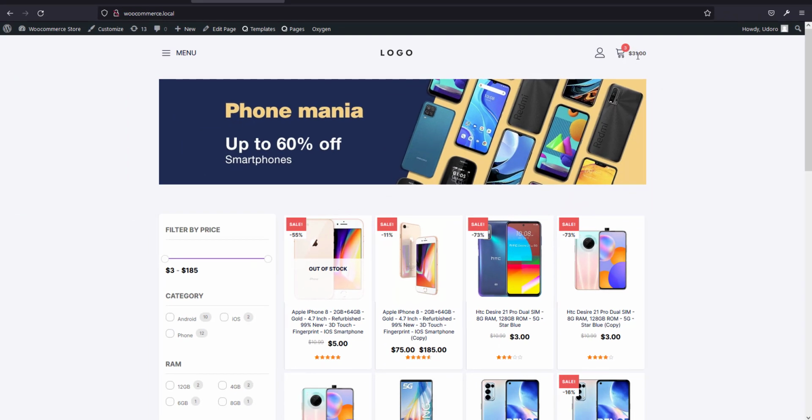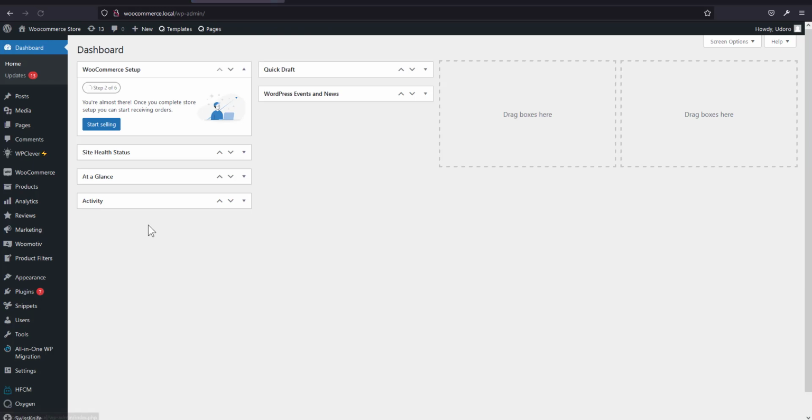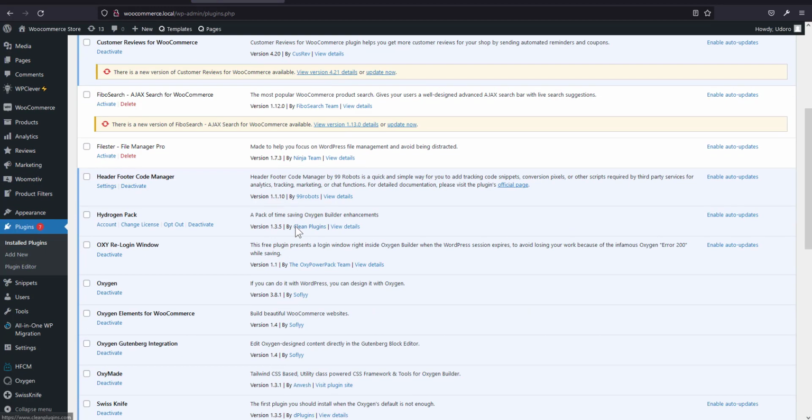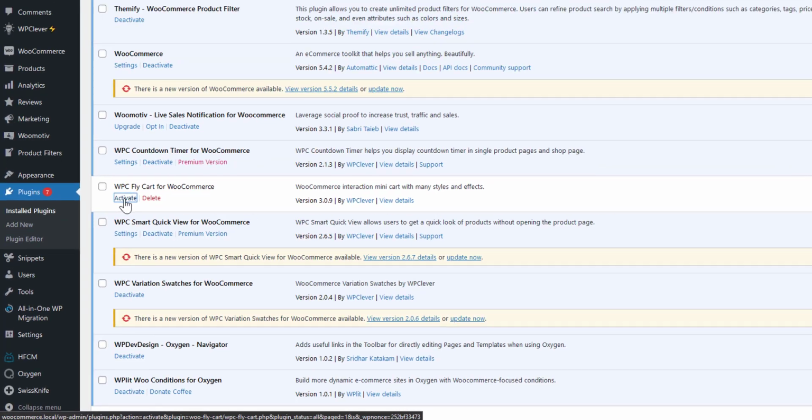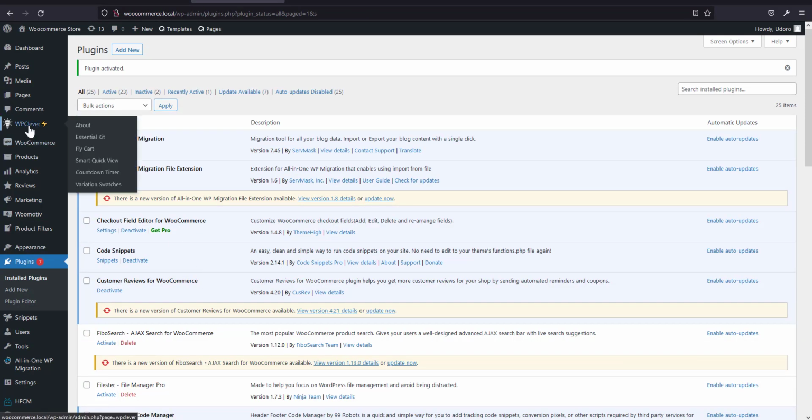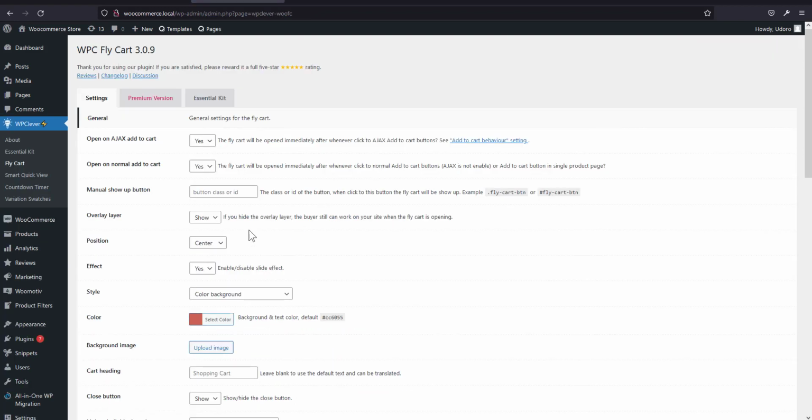So what we want to do is to link this to the off canvas cart, and to do that, let's go back to the backend, and we're going to install and activate a plugin. I've already installed that plugin to save time, and the name of the plugin is WPC Fly Cart for WooCommerce. I'm going to go ahead and activate it. It's still the same set of plugins by WP Clever. So I'm going to go into that Fly Cart and configure it.